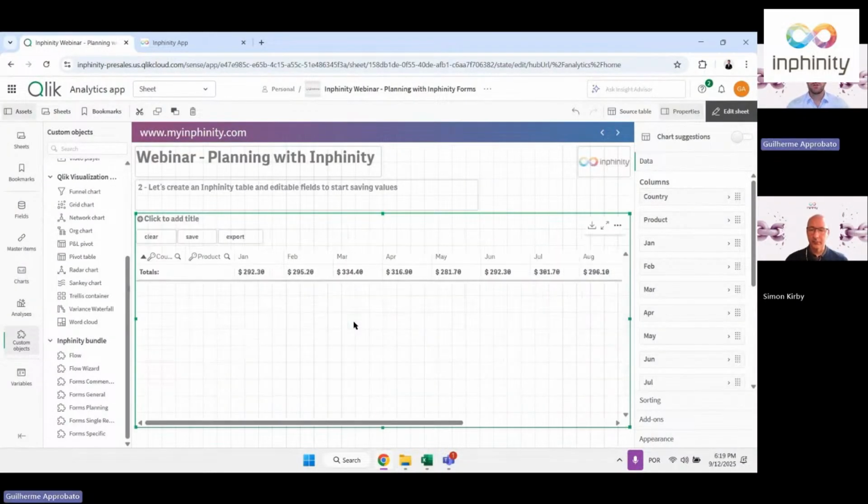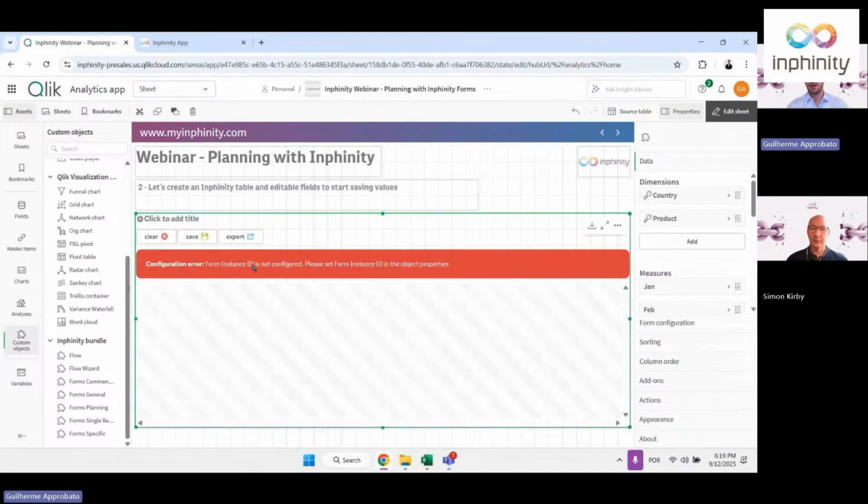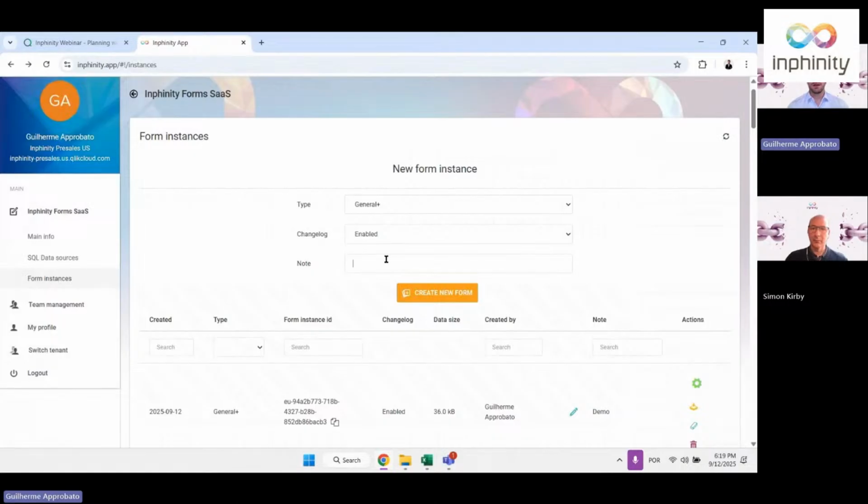So I'll convert this into an Infinity object, and you'll see this error. This is because our object is ready to receive editable fields. So we need a table to point to and start saving data. To do that, I'll go to our Infinity platform, and I'll create a webinar table.